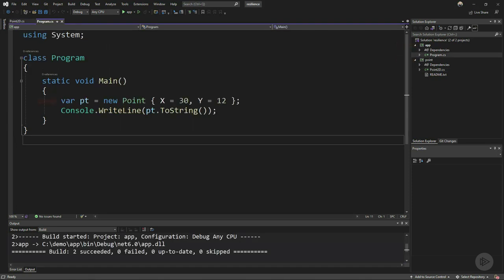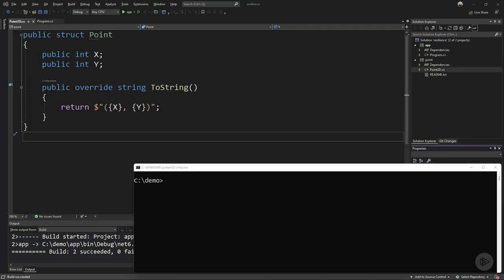All the application does is initialize a local variable called pt, set its x and y fields to initial values, and then display the result of calling the point structure's toString method to the console. Notice that when this version of the program is run, the implementation of toString returns a string that shows the xy coordinates of the point in standard parentheses notation.